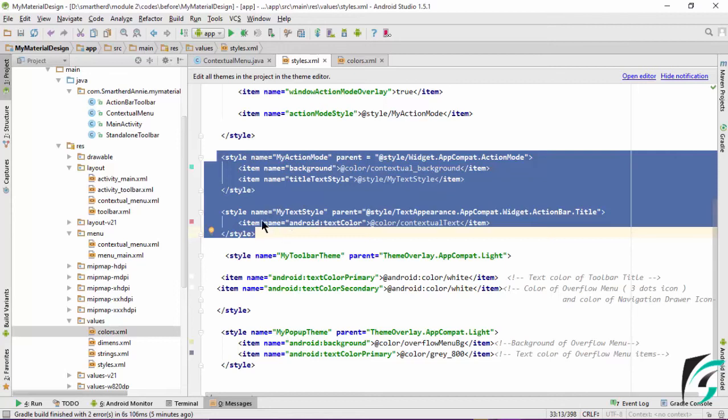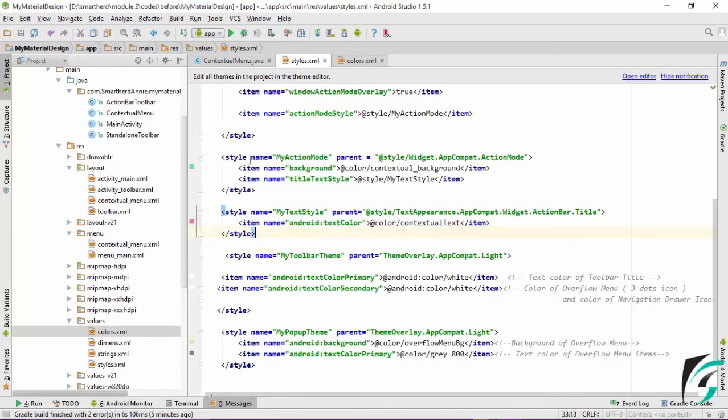And now we have written the style to customize the text in my text style. We have defined one more style as my text style, which has the parent of TextAppearance.AppCompat.Widget.ActionBar.Title, which is present in style. In this style, we have changed the text color. Now let us run our application and see what happens to our contextual menu.